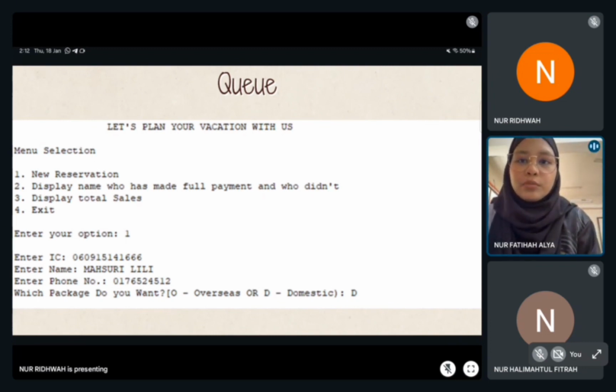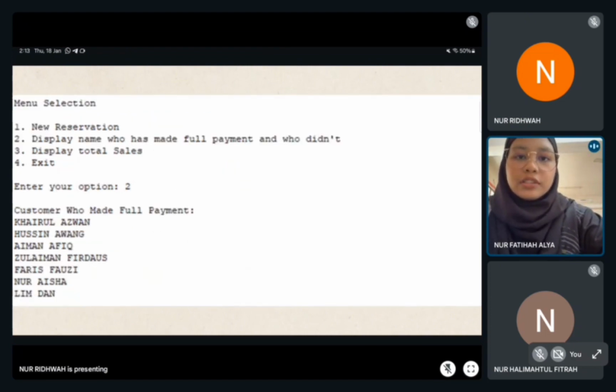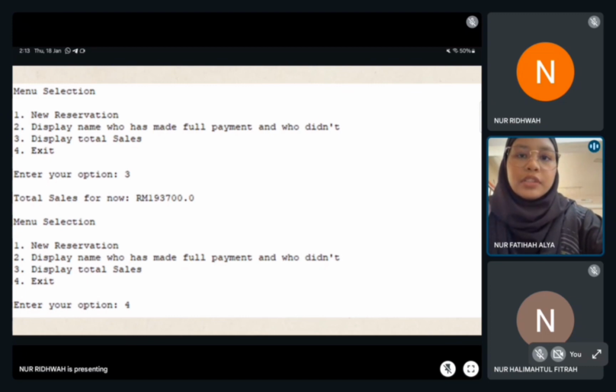Okay, for the sample output of queue, it will display the menu selection. If the customer input is 1, then it will ask for their details for a new reservation. If the option is 2, then it will display the names of who has made full payment and who hasn't. If the option is 3, then it will display the total sales. If the option is 4, it will exit the system.